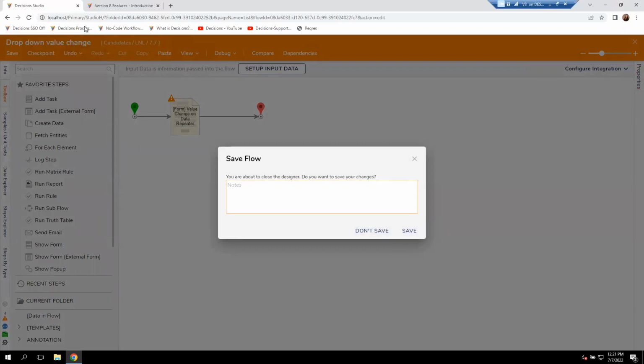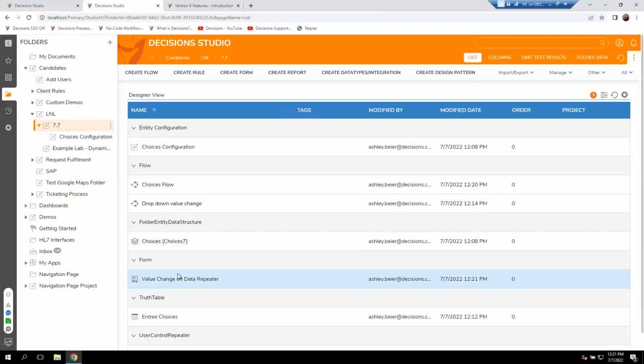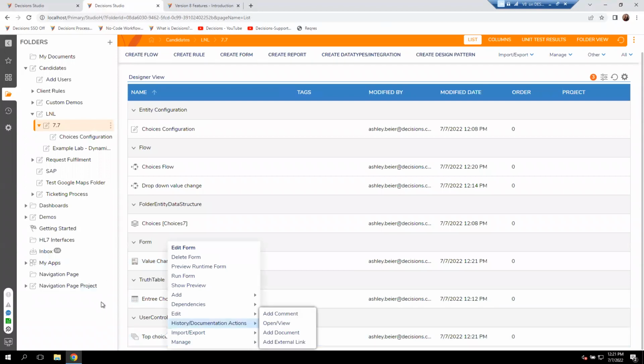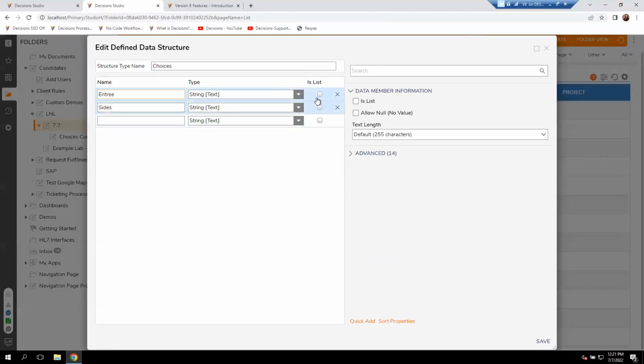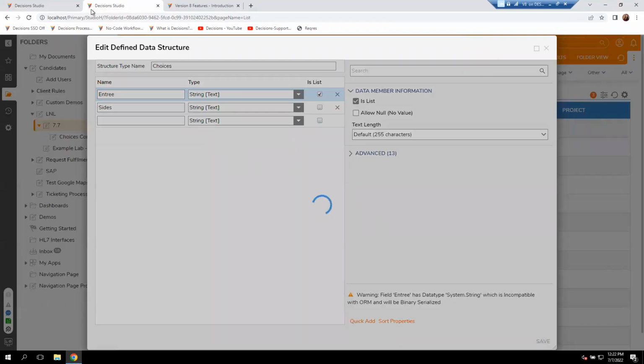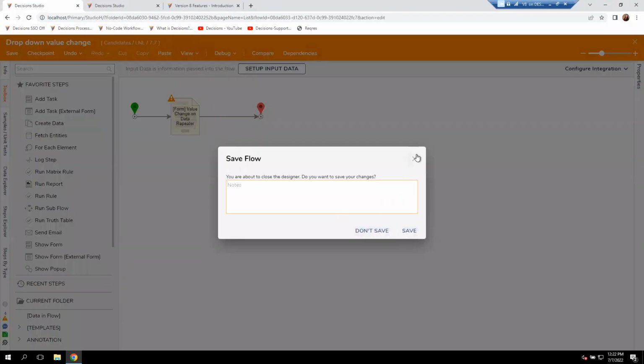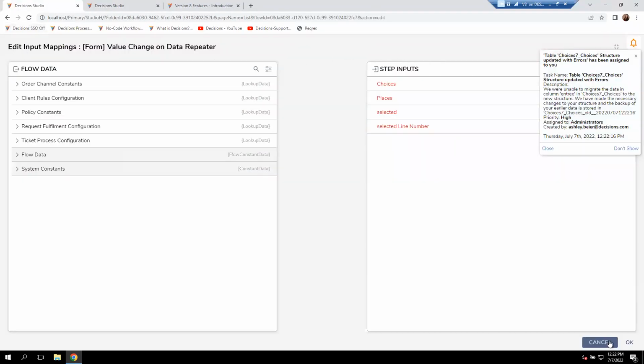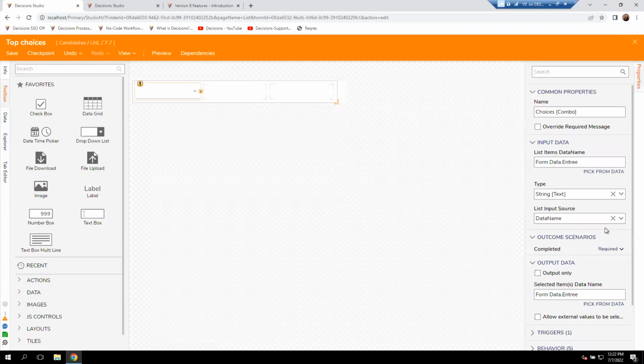Actually, instead of going all the way out here, I'm just going to go ahead and duplicate my tab. We're not going to break that lock, but we are going to change our choices configurations here. Go ahead and make this a list. Save it out. It might take a second for the code to compile here. So we'll come back into this form. My apologies. So I'm going to go ahead and repick from data here.